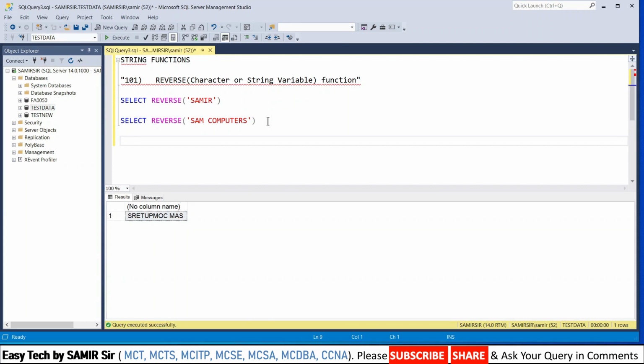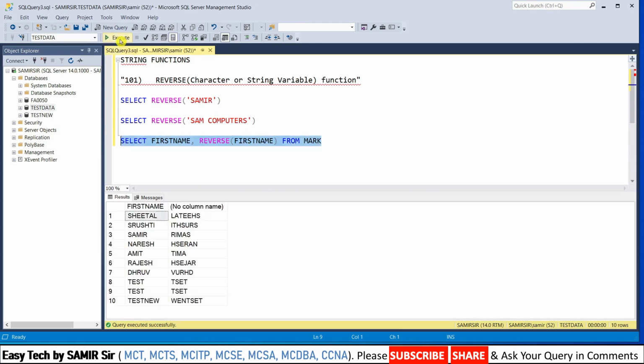Now if you want to display data from some table, you can say select first name, comma, reverse of first name from mark. Here this is considered as a string, where this is string or character data, but this is a data column name from the mark table. So if I run this query, just see the result. The regular data in the first name is Shital. So the reverse of this is written as a reverse. It converts information from this field into reverse.